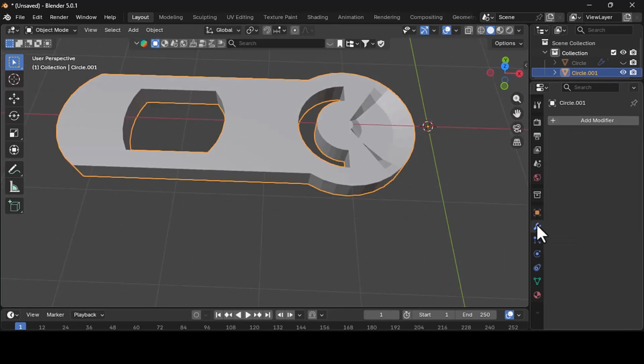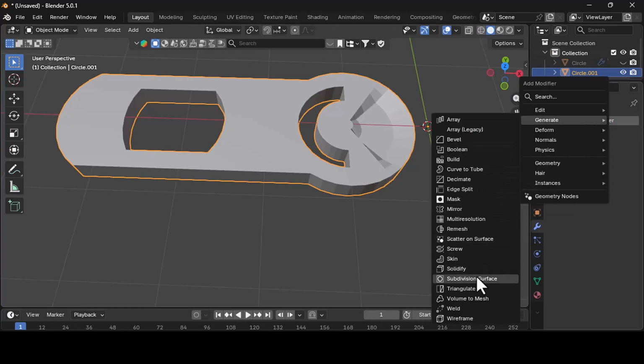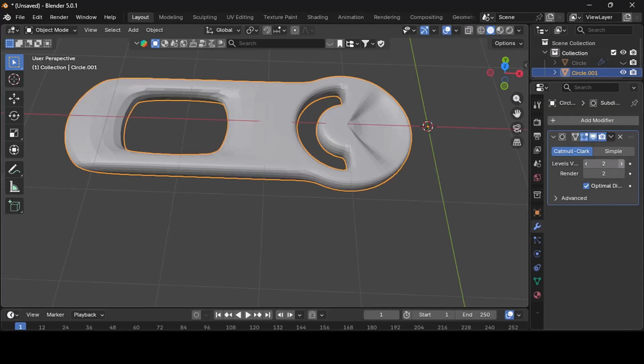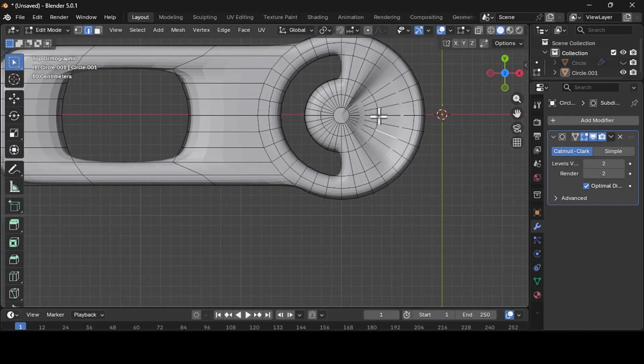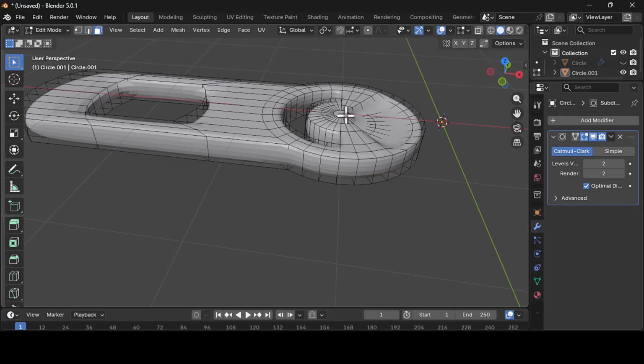Then I'm going to add a modifier here at the modifier panel in the spanner. Then I'm going to add a subdivision modifier just like that. As you can see, I'm going up to level 2. Then I'm going back to edit mode just like that, going back at the top. Then from there, I'm going to face selection mode. I'm going to select this part over here and I'm going to extrude it on the Z axis just like that.